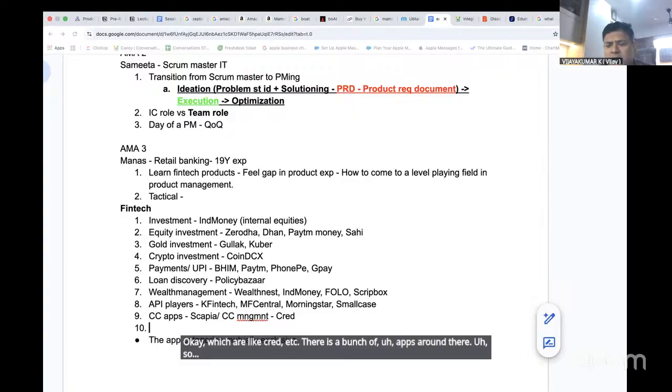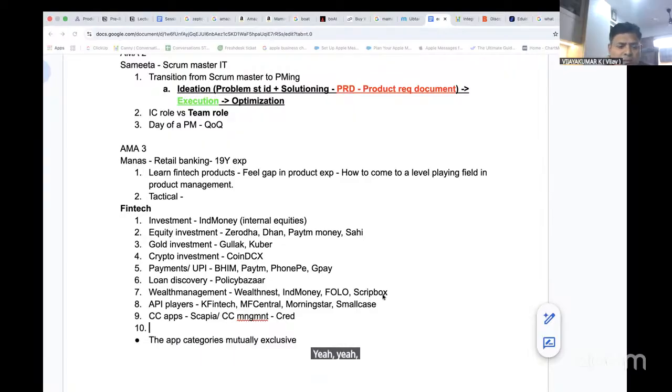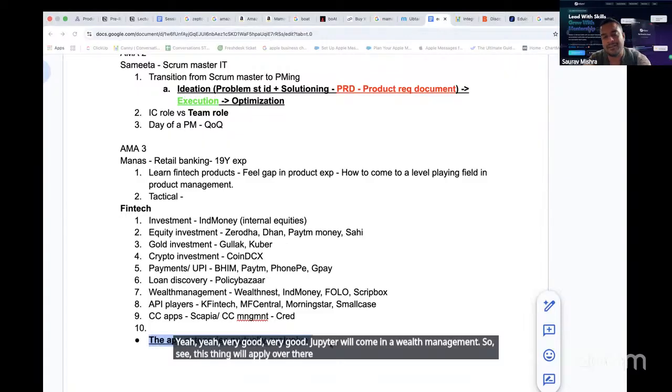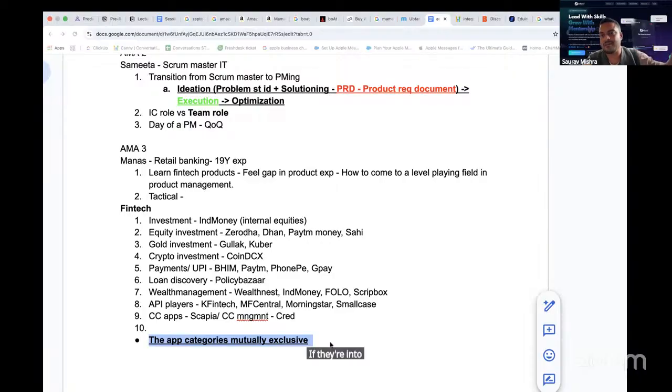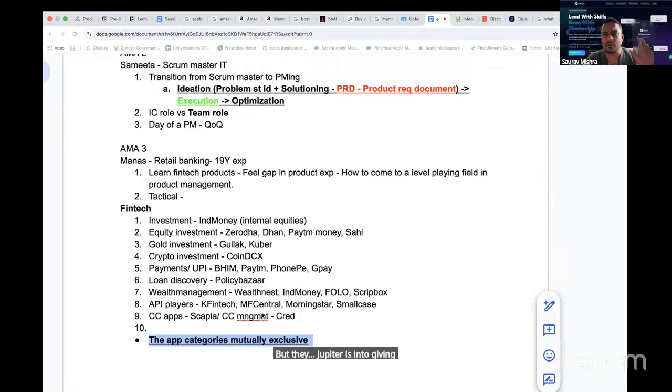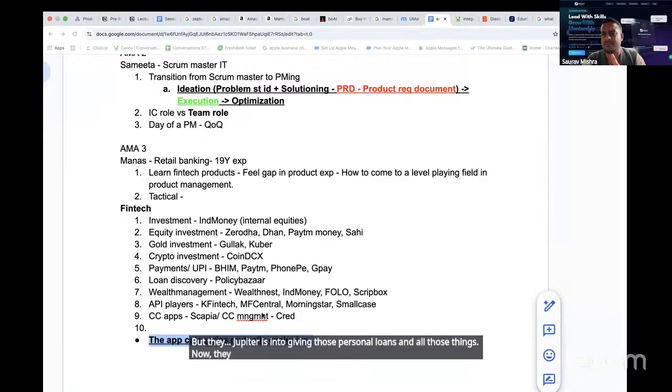So Jupiter will come in which category? Yeah, very good. Jupiter will come in wealth management. So this thing will apply over there. From building a revenue model, whosoever asked the question, if they're into pure wealth management, there is no revenue model, right? They cannot upsell or cross sell anything to you. But Jupiter is into giving those personal loans and all those things. Now they have completely stopped their wealth management flow.